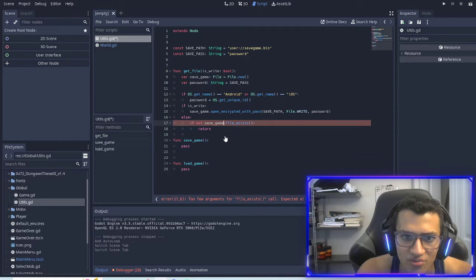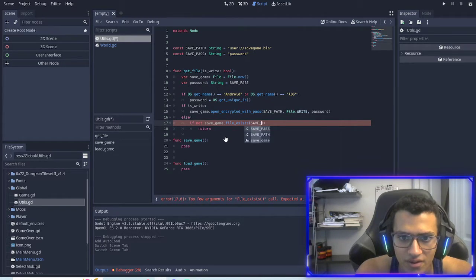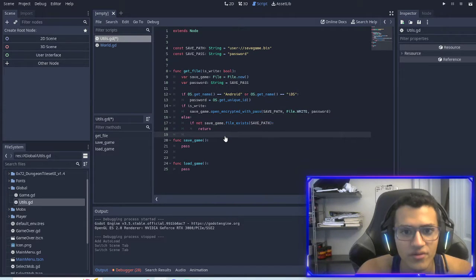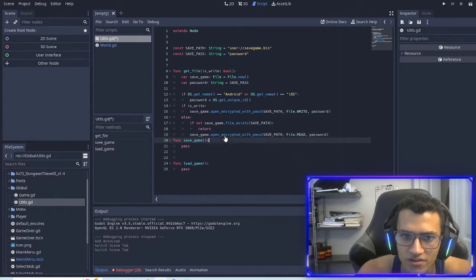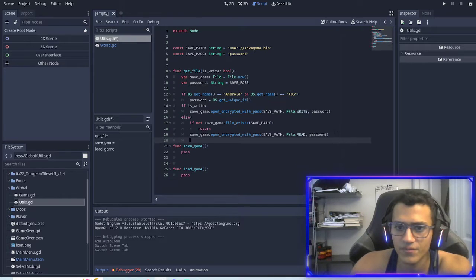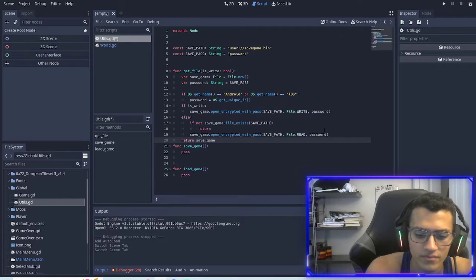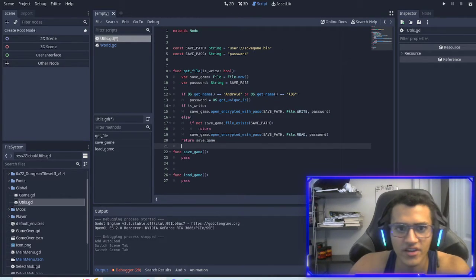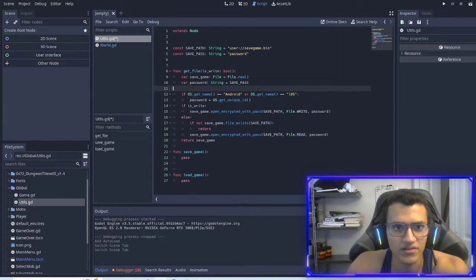And we have to actually check which file we're looking at exists. Save path. And then if it is true, so if that file does exist, what we'll do is then we'll copy paste this. But instead of writing, we're going to read it. And then right after that, we're going to return save game. That's it, save game. So this is our GetFile function. Essentially, it does saving and loading for us.